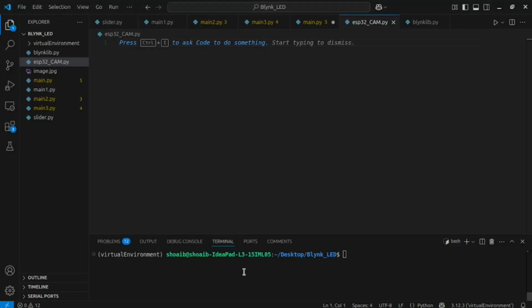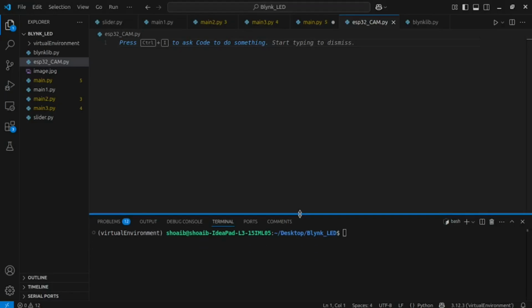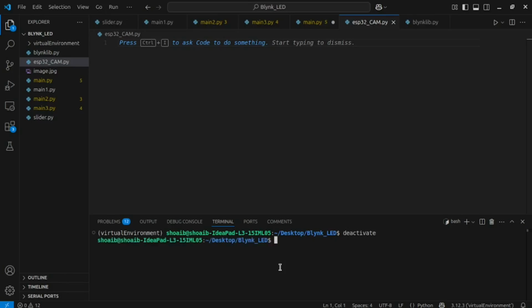Alright, what we are going to do next is some flashing. Okay, let me show you how we can do that. So I'm using the virtual environment, and let me show you how you can create that right from the start. Okay, so I already have the virtual environment.